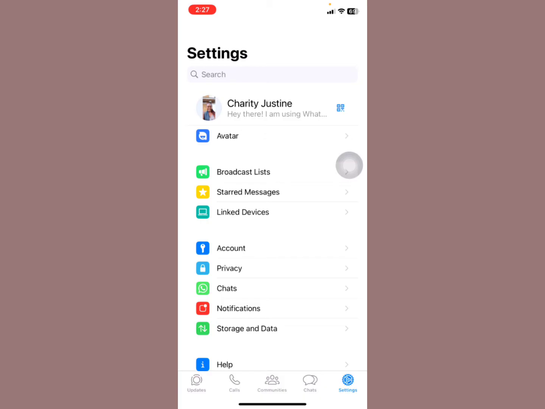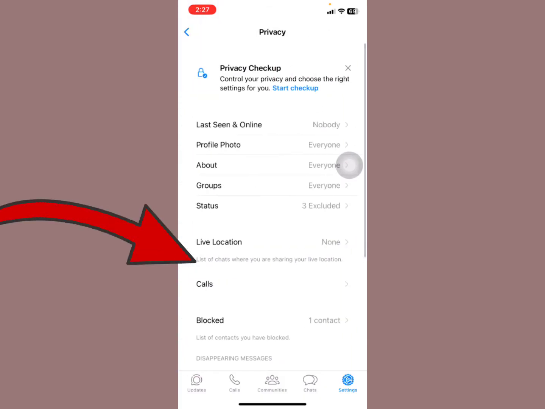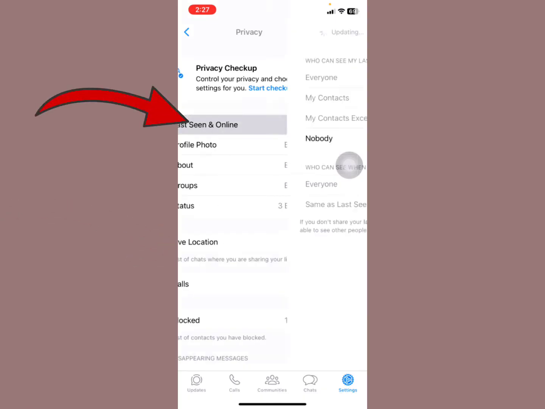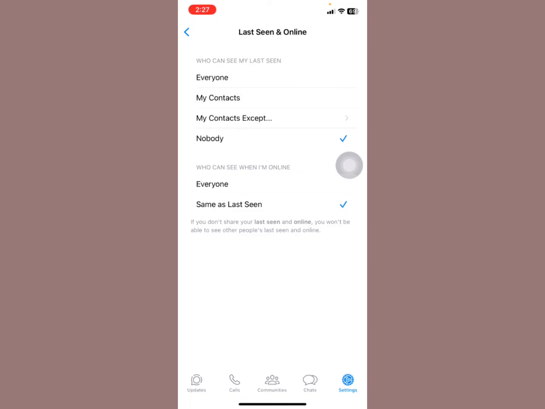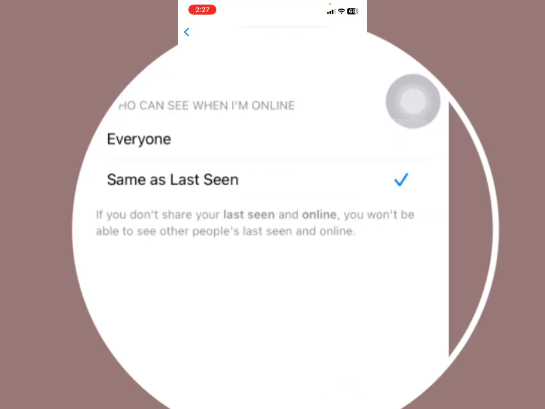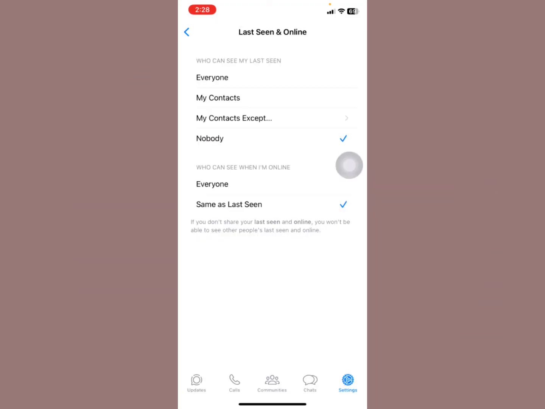When you select settings, now I want you to look at the privacy option. Tap privacy. Okay, now I want you to tap on last seen and online. Okay, tap it. Now when you tap on last seen and online, I want you to keep note of something below. If you don't share your last seen and online, you won't be able to see other people's last seen and online. Okay, so that means if you set this to nobody, you can't actually see the last seen of other people as well.